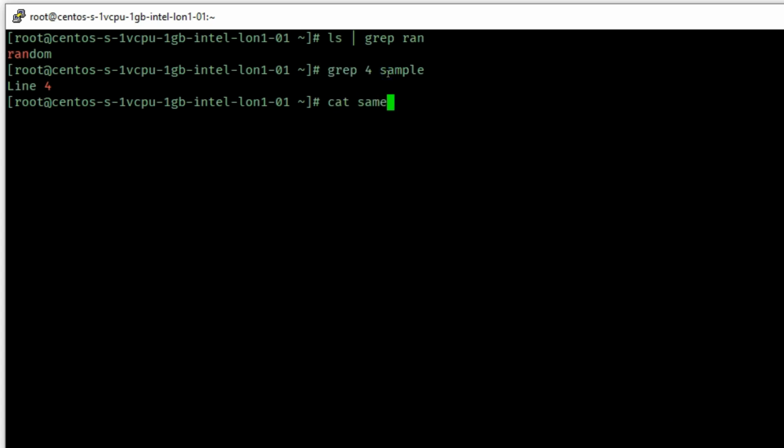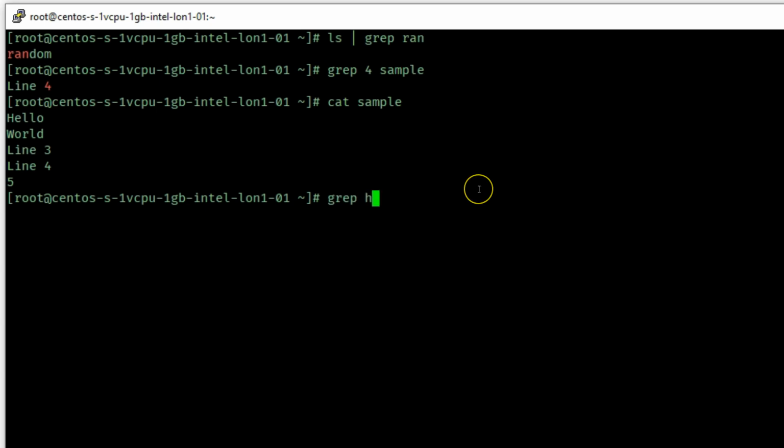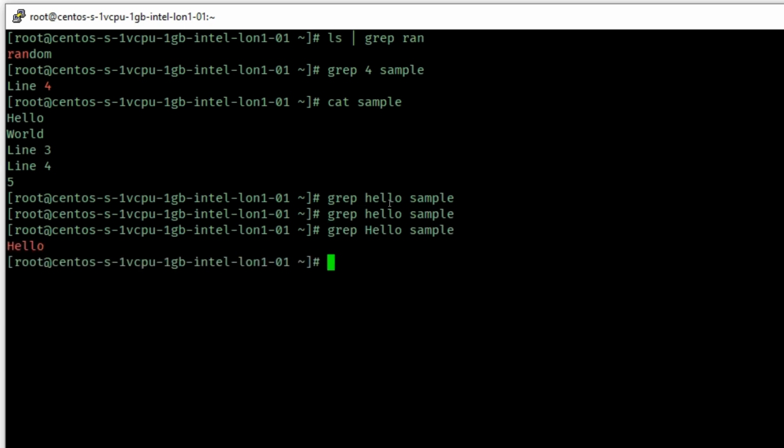Now let's do a cat sample and I will go through some of the common ones you are most likely to use. The first one we already saw, GREP. Let's do hello. If I do GREP hello and then put in sample, it is not going to give me anything because it is trying to search for the exact word. If I do a capital H, it is going to find it. But if I do a small h, it is not able to find it.